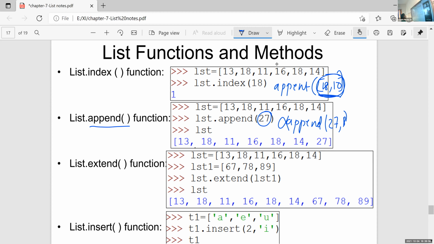But in the case of extend, we can use many values, or we can add more than one value at the end of a list. These two, append and extend, are used for adding values at the end of a list. The difference between append and extend is that in the case of append, we can add only one item at the end, but in the case of extend, we can add more than one value at the end of a list. So using extend, we can add more than one value, but in the case of append, we can use a single value.